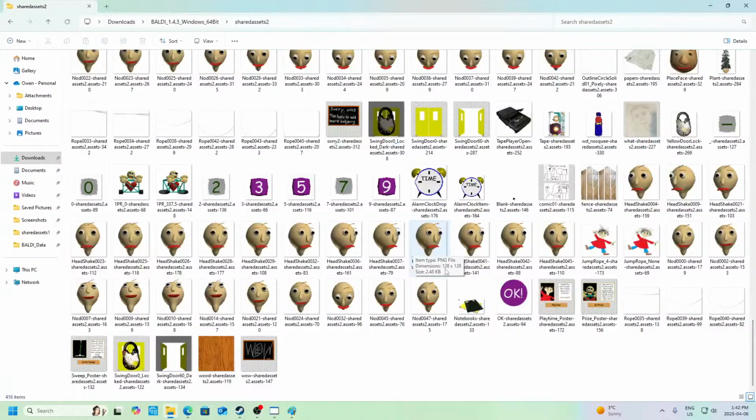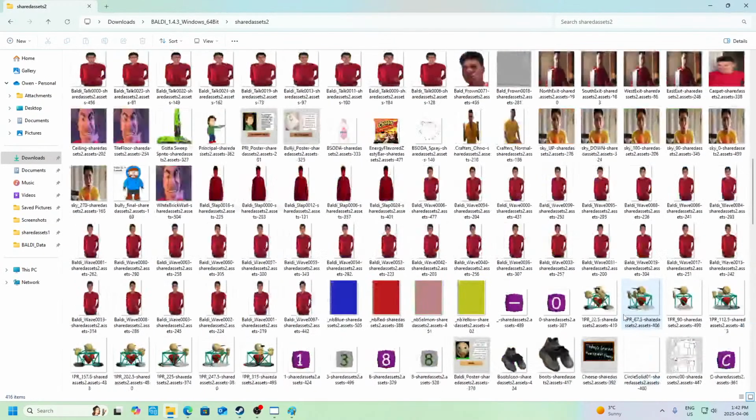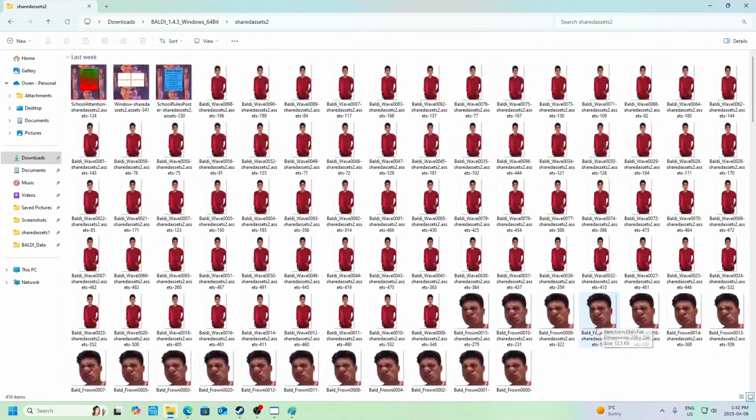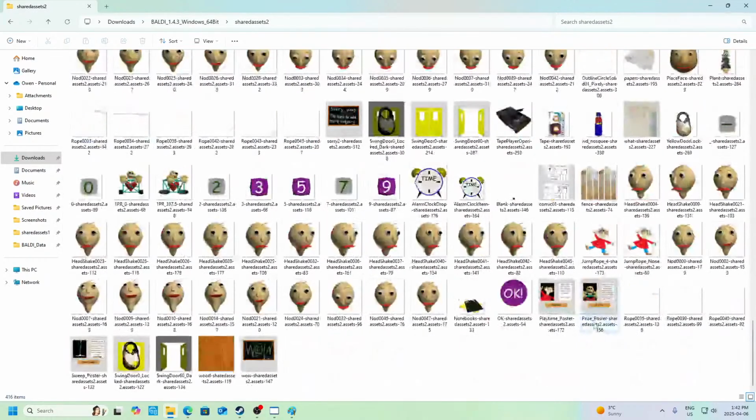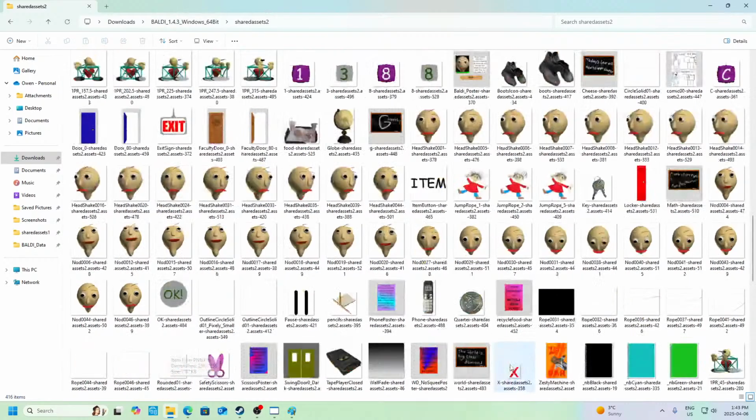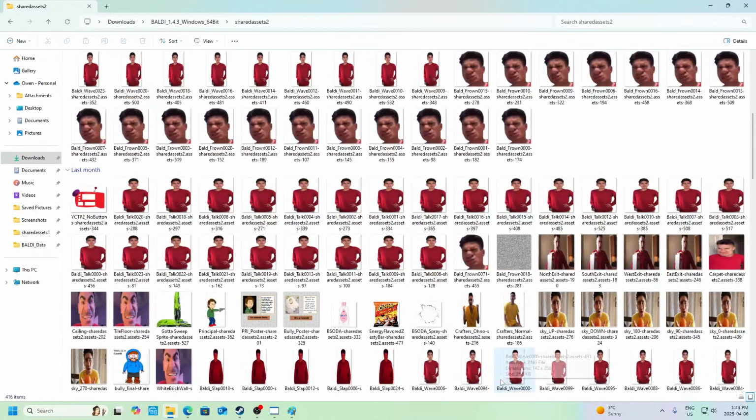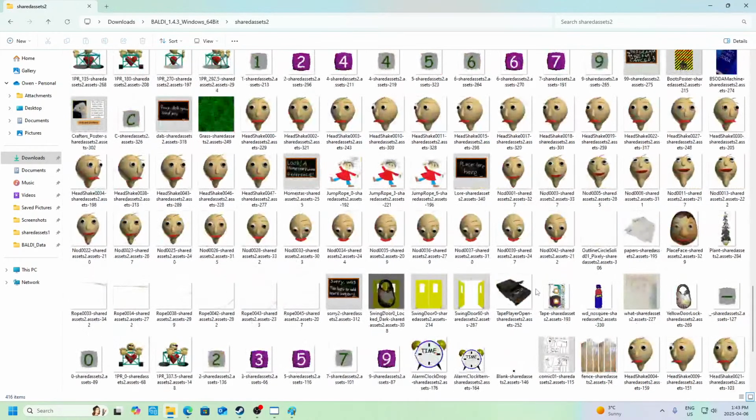And this texture is inside the Shared Assets 2 folder instead of the Shared Assets 1, because the Shared Assets 1 folder is where all the main menu textures are located. The Shared Assets 2 folder is where all the characters and posters, doors, and moles are located in. All those sprites and textures. Alright.